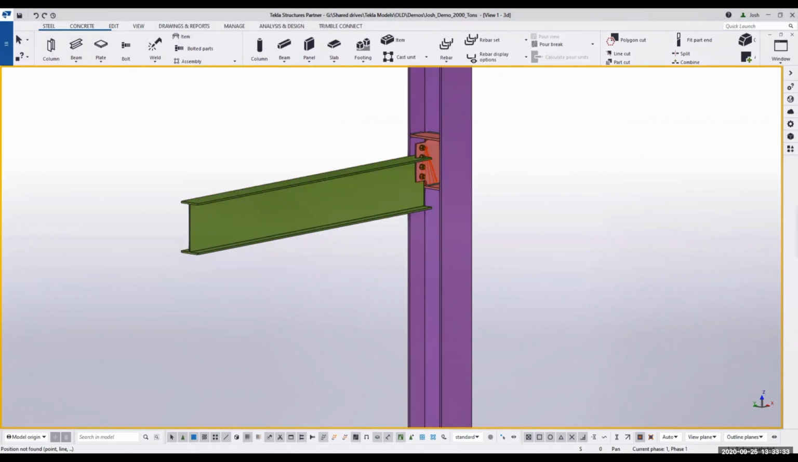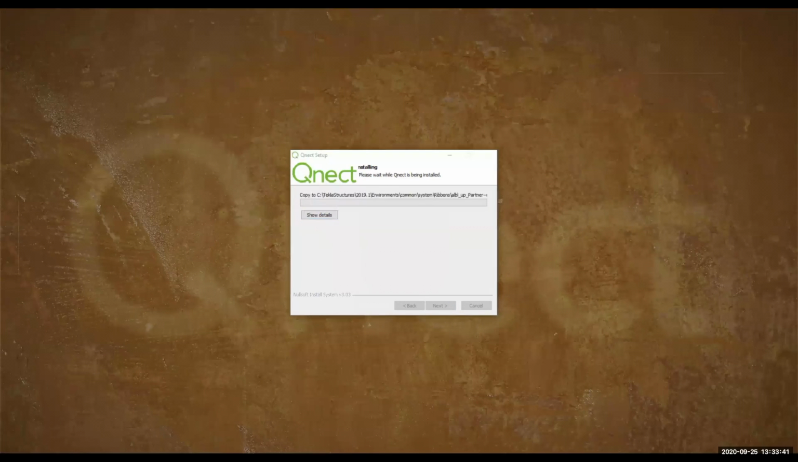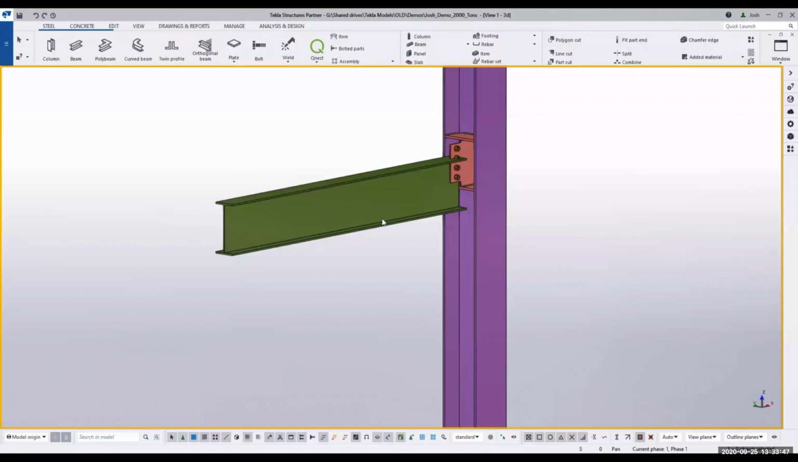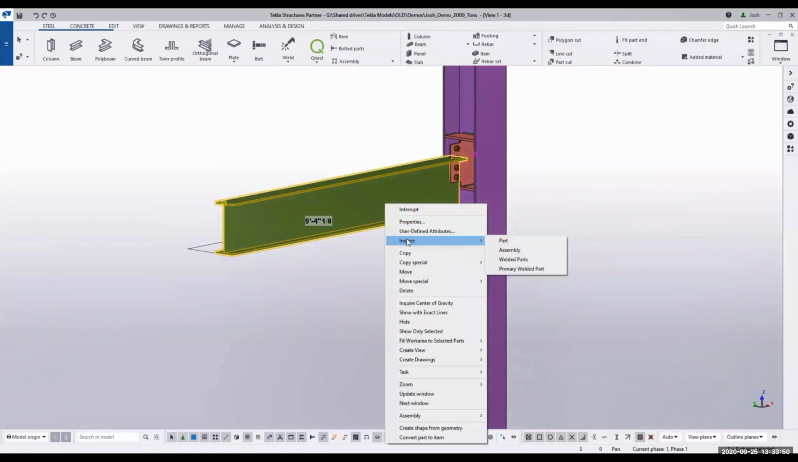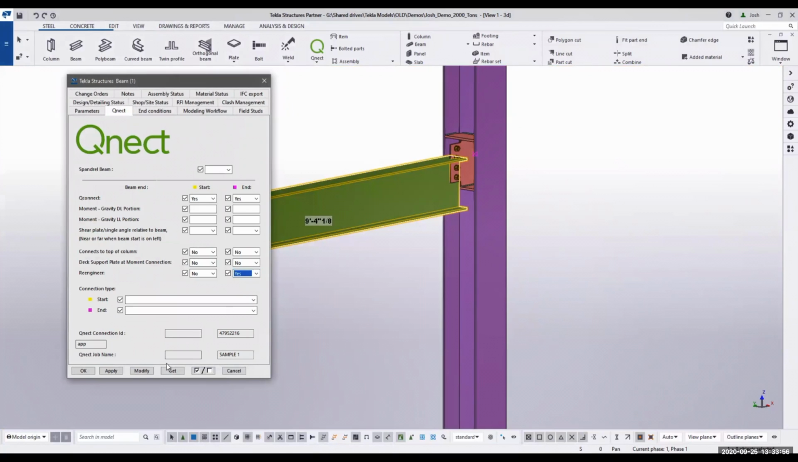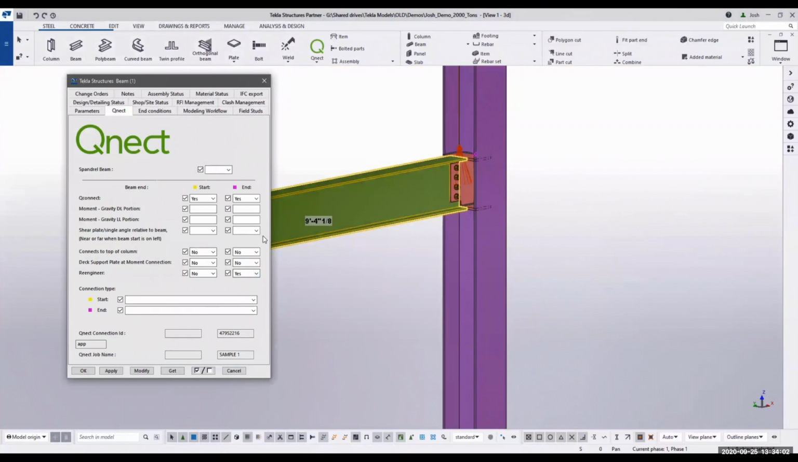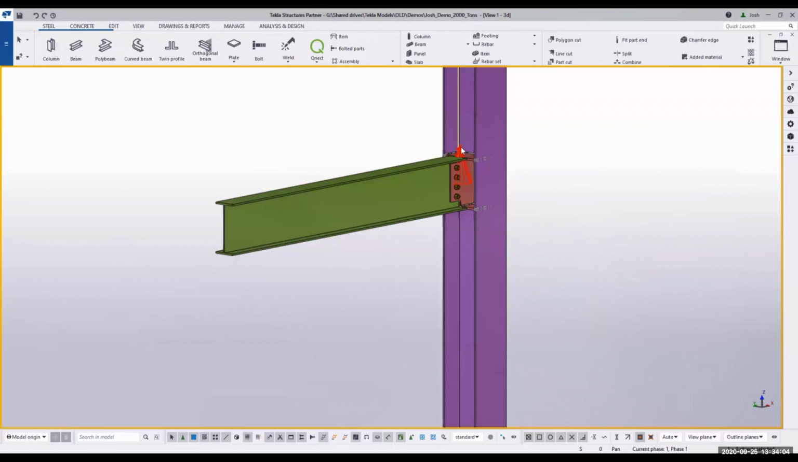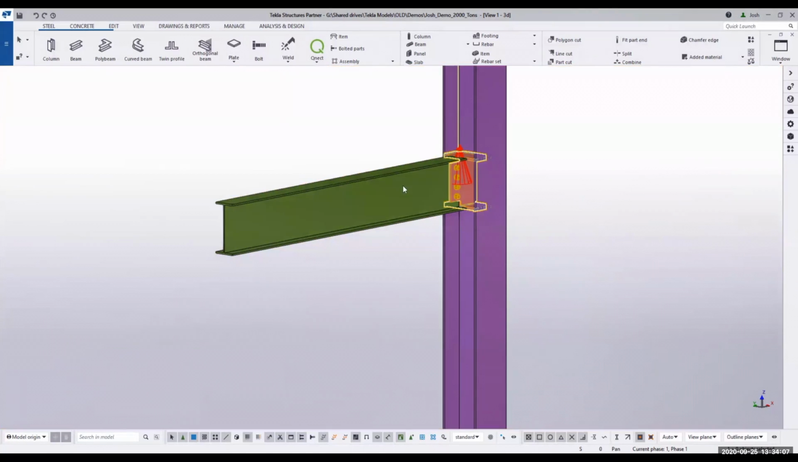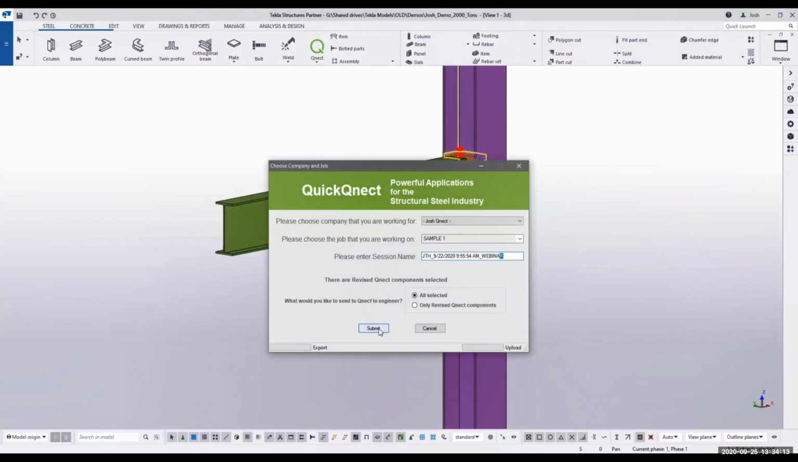So I'm going to go ahead and save this model. And then we're going to now reinstall QNect, the latest and greatest version. We are going to reopen that model. Now the key thing here, because there was a non-user, is we can't just rerun it immediately. We have to go to the re-engineer field in the UDA and say yes. As soon as we do, you'll notice the beam moves back into position with the connection. Now we can select that component, go to button 1, and we're going to rerun this. We will run it all selected, submit.